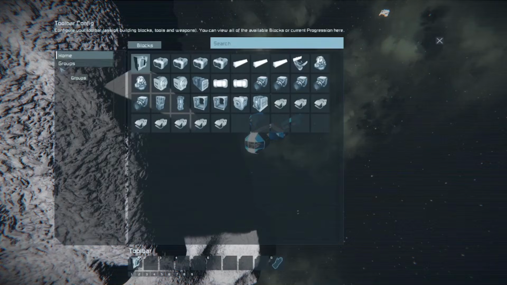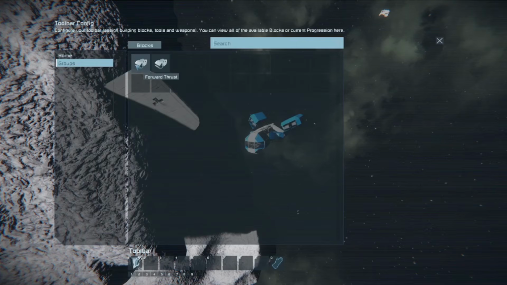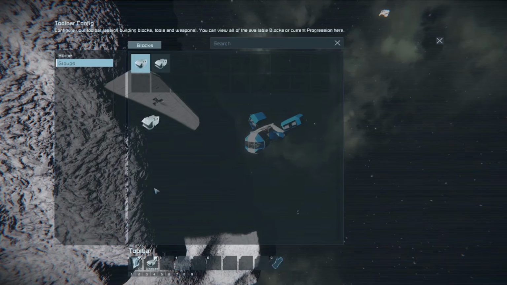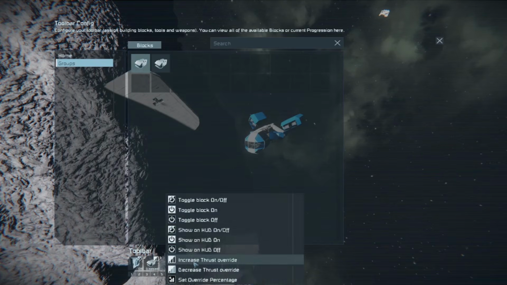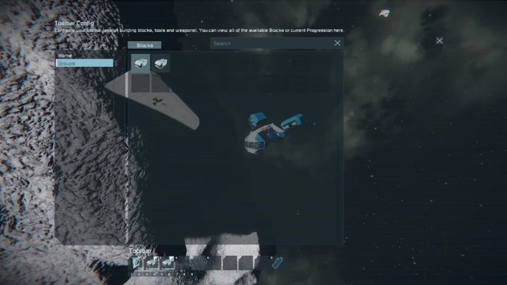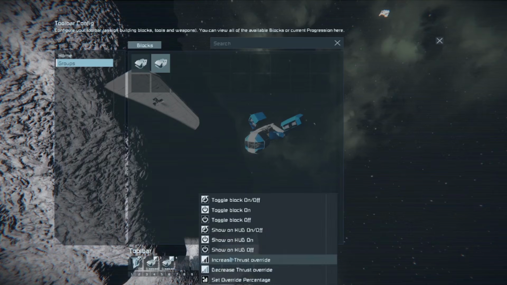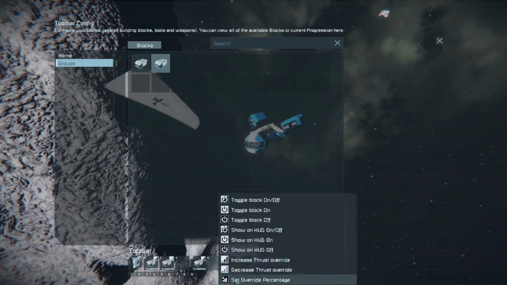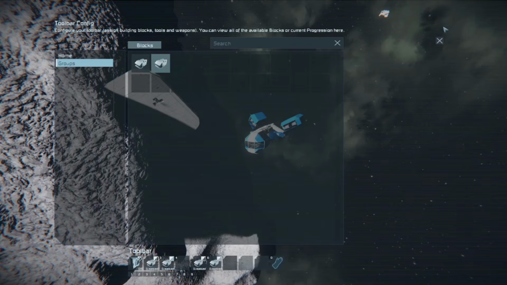So going to the G menu, we're going to pull up groups. We're going to pull down forward thruster. We're going to do increase thrust override. And with the second one, we're going to decrease thrust override in both forward thrusters. So forward thruster increase, forward thruster decrease. With reverse thrust, we're going to bring in and do the same thing. Increase thrust override, and we're going to do decrease thrust override.